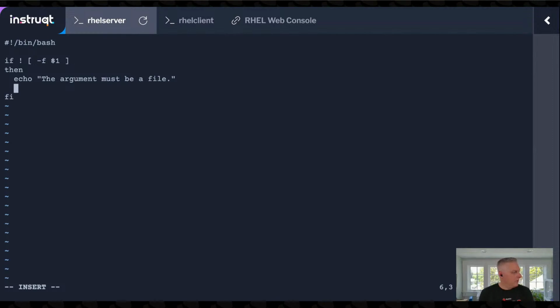And then the other thing that I'm going to do is give them a usage diagram. Right? So this is how you should use this command. And the third thing I'm going to do is exit the script at this point. If they didn't give me a file, then there's nothing more for me to do, so I should just exit out of this script.